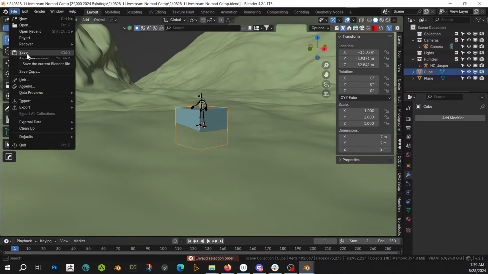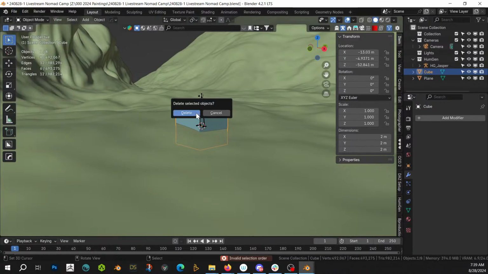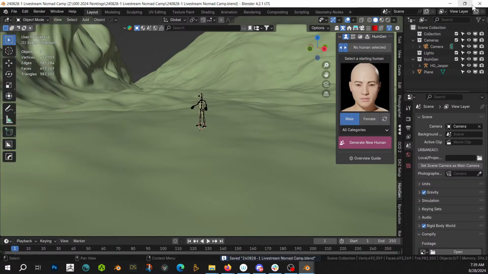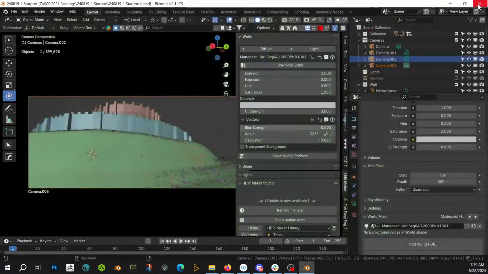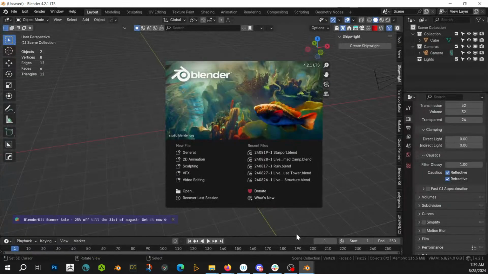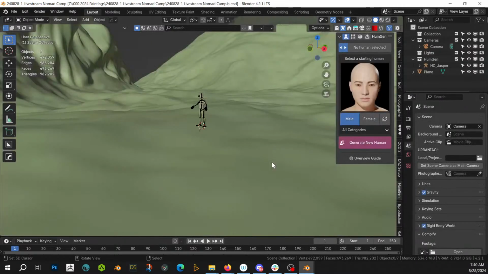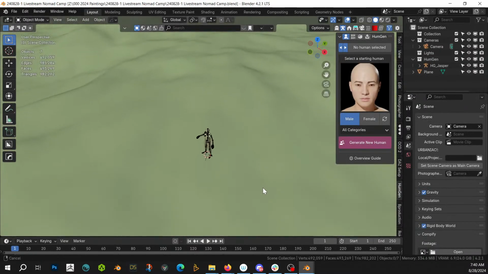File. I'm just going to delete it. File, save. Let's kill this file and bring up a new Blender. Try loading it up again. That's kind of odd. I don't know what that error is from. Nomad camp. Something got confused.